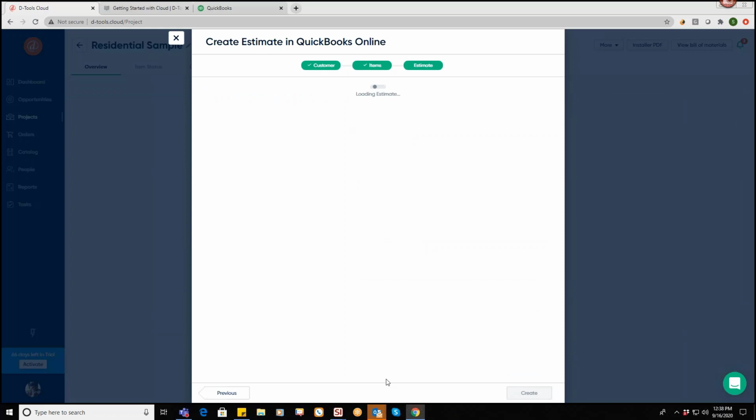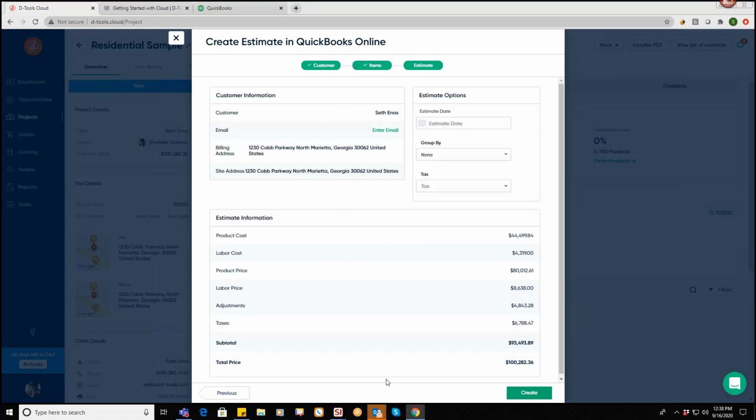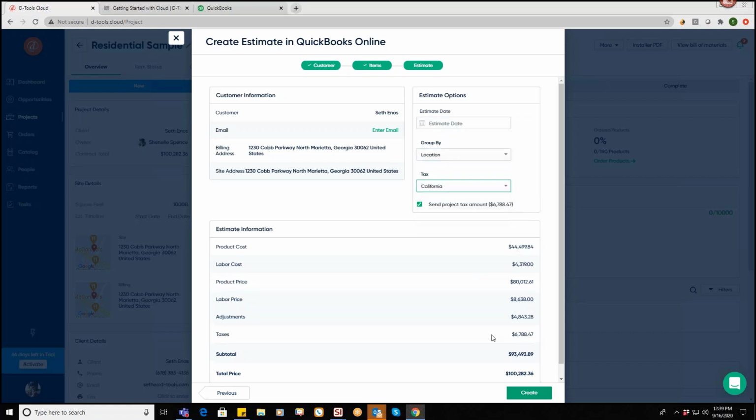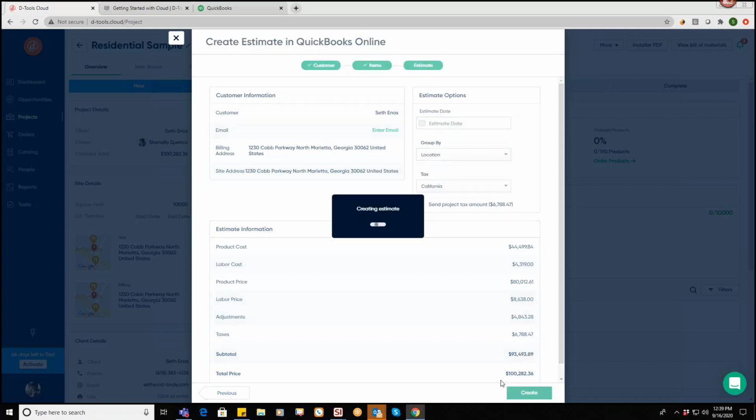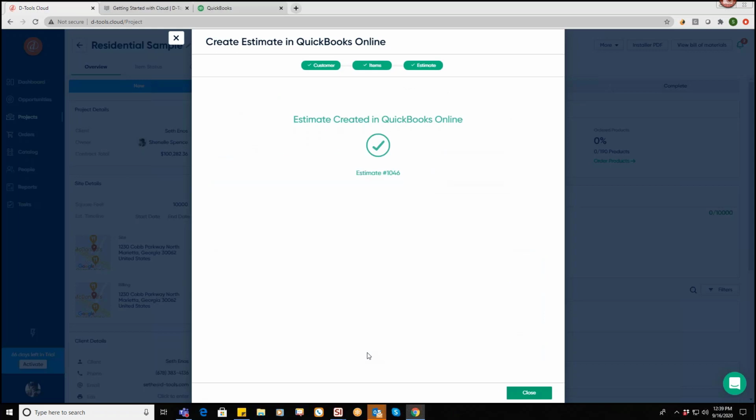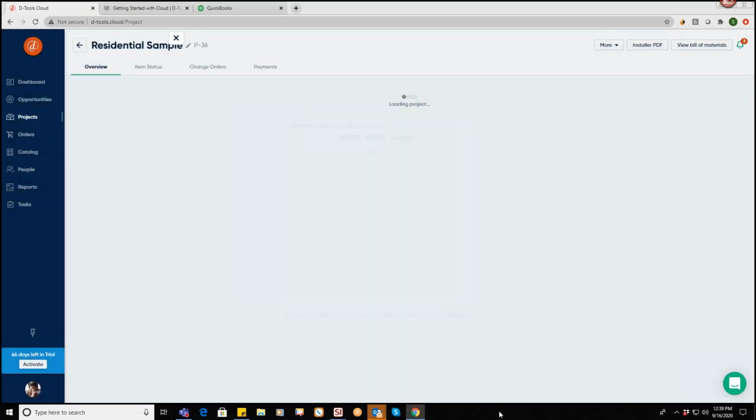All right, and then the last step is just kind of reviewing the estimate. I'll select some group by options. Most people like to group by location just so that when we push it over, it's organized. I'll select my tax, and I will create this estimate over in QuickBooks Online. And it is estimate 1046. So I'll close this.